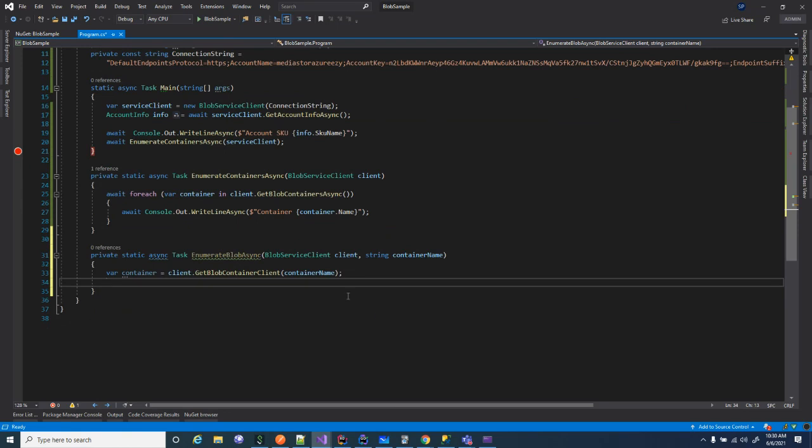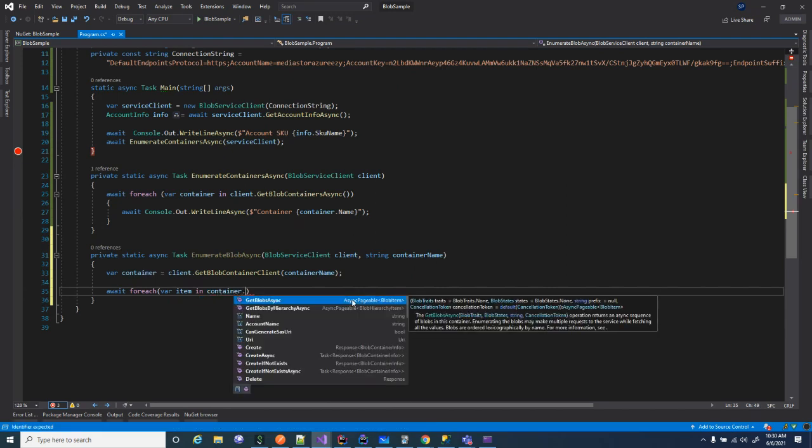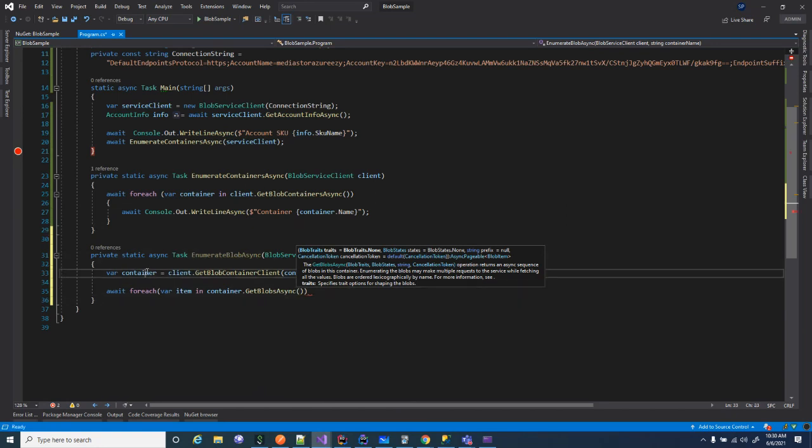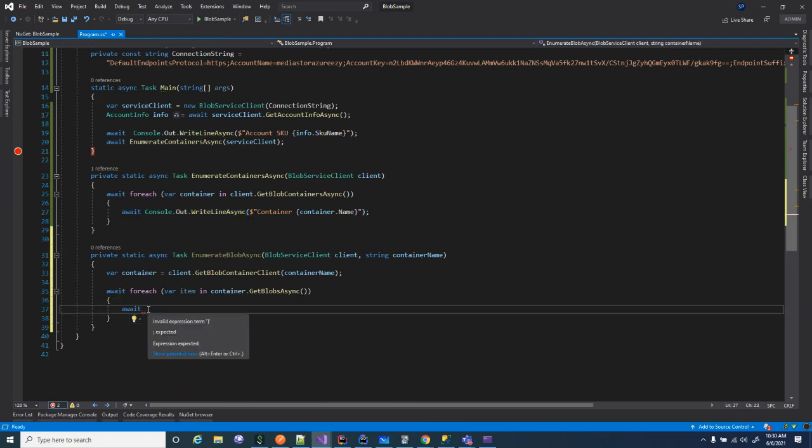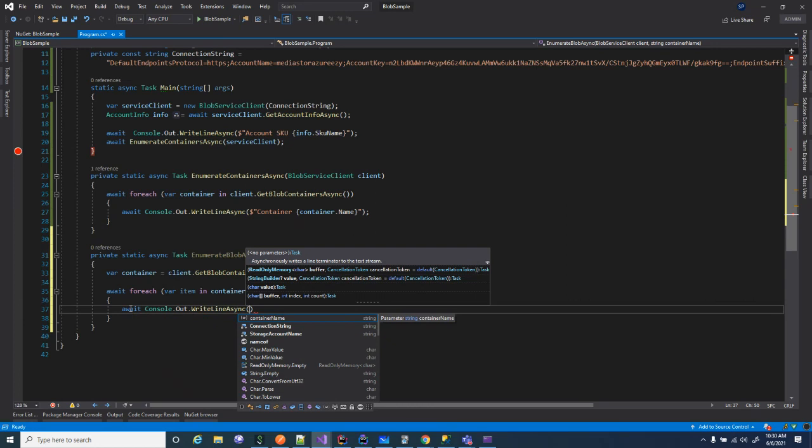Let's go ahead and do an await for each loop. Let's say var item in container dot get blob async. Once we have the container instance, the Microsoft SDK provides us the get blob async method to get the blob information out of a container. Inside that we can write await, let me copy this one. Sorry, I'm just copying it so that I can save some time.